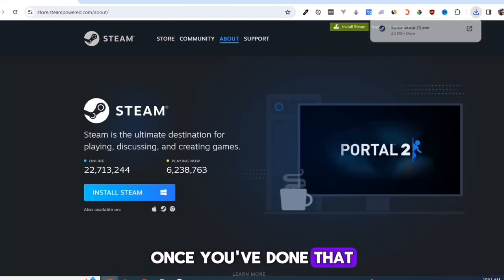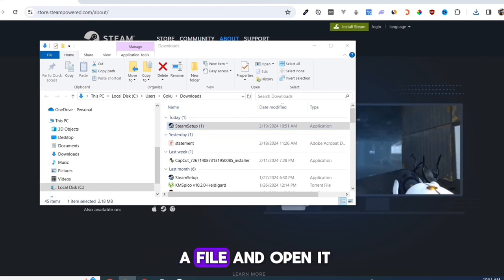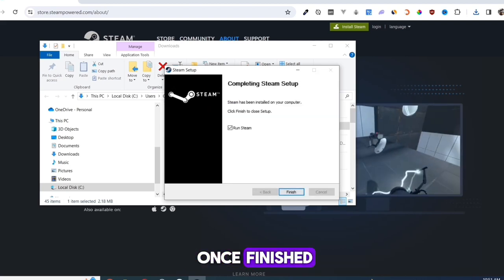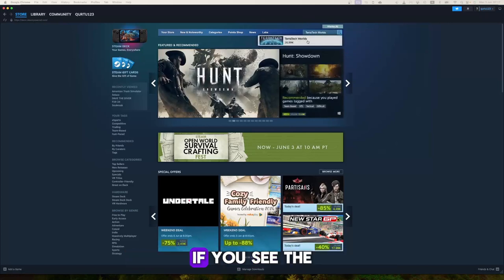Once you've done that, at the top right corner of your screen, click on the .exe file and open it. Complete the installation, and once finished, open your Steam app. In the search bar, type TerraTech Worlds and in the drop down, you will see the game. If not, check the video in the description. If you see the game in the drop down, click on the game.